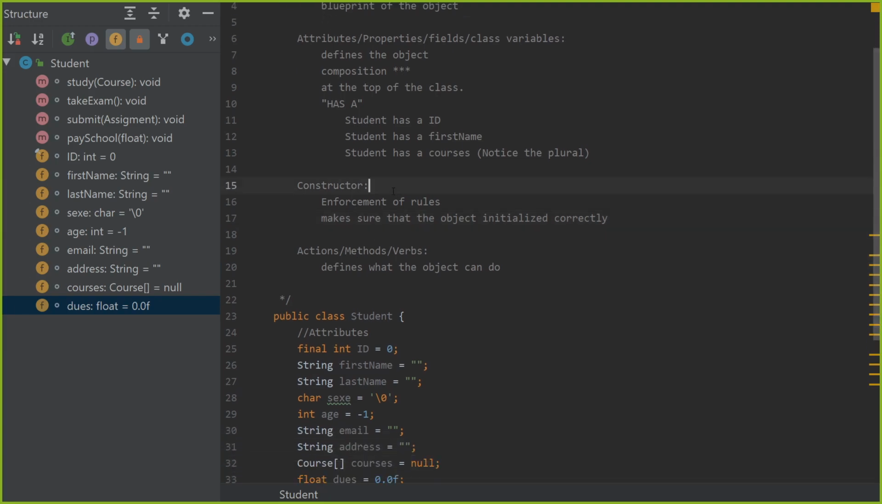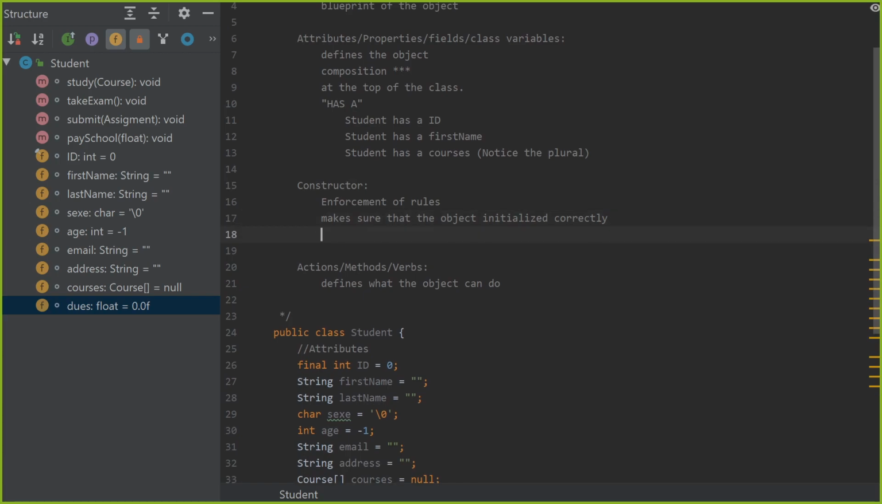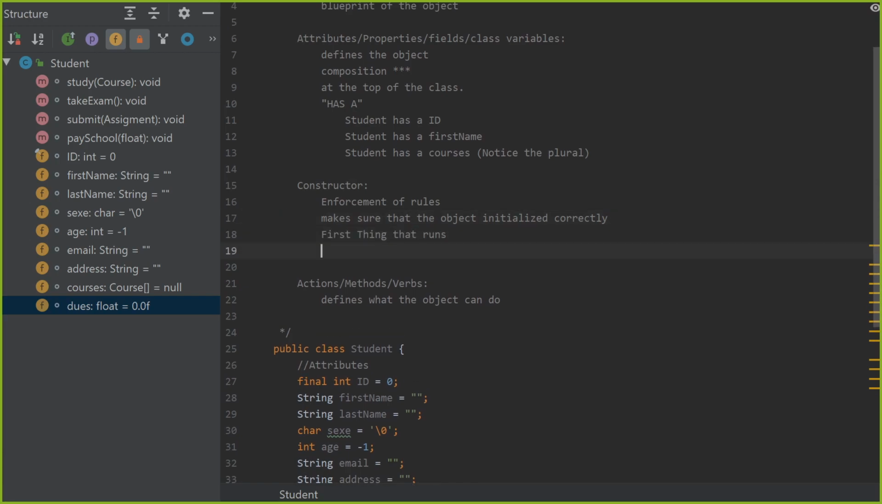This runs before your object is given to you. So it's the first thing that runs. This is also only done once, and this is done during creation, which is when the new keyword is set.